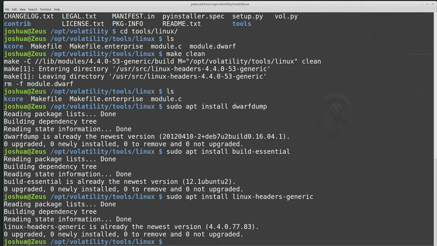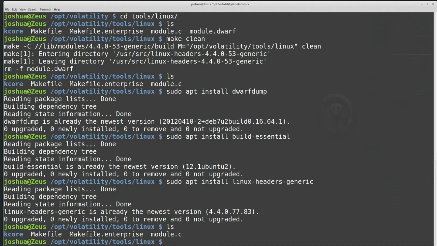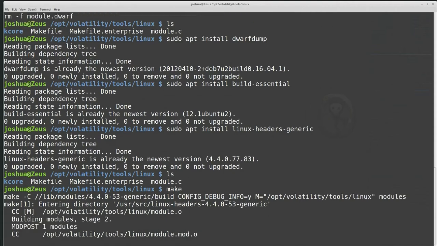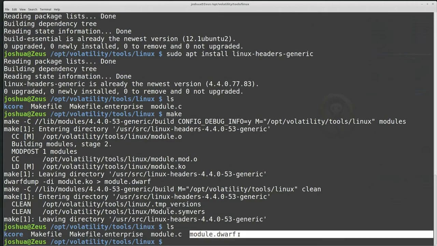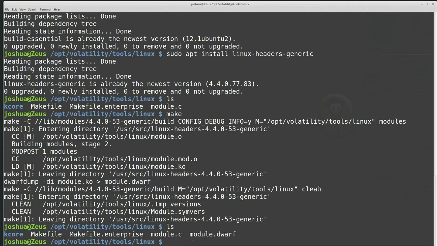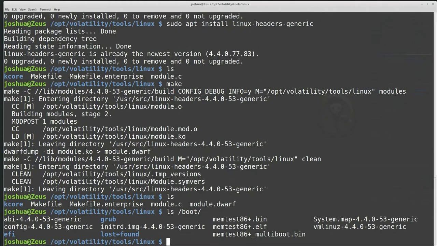Okay. So once we have that, then we want to just run make. Notice it's building for 4.4.0-53 generic. Okay, that looks good. And then module.dwarf should be created. Once the module.dwarf is created, we need to check and see if we have the System.map for the kernel version that we have. So System.map-4.4.0-53-generic in this case, because this particular computer is running that particular kernel version.